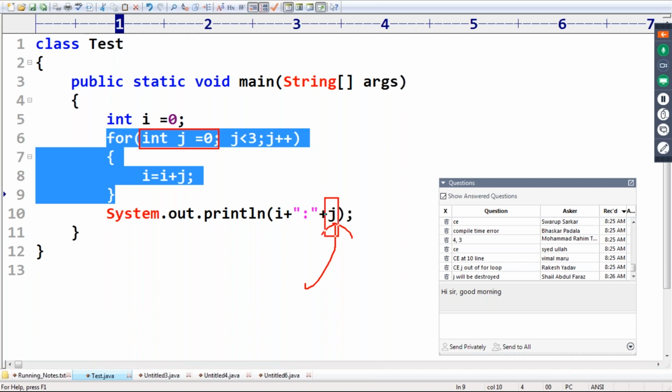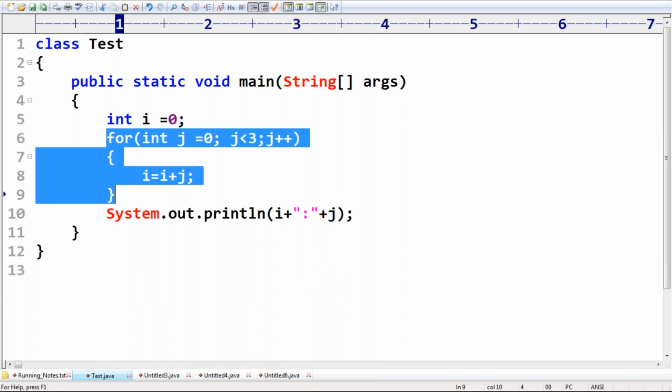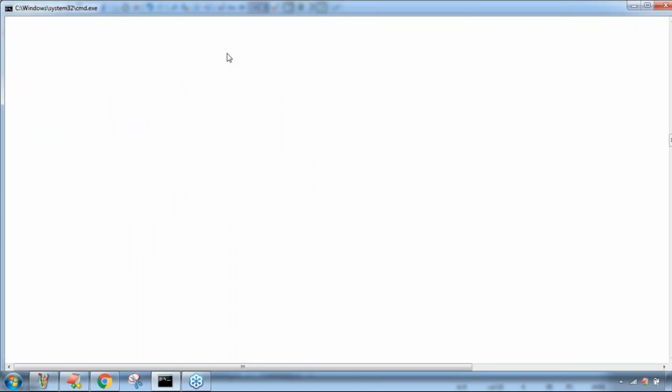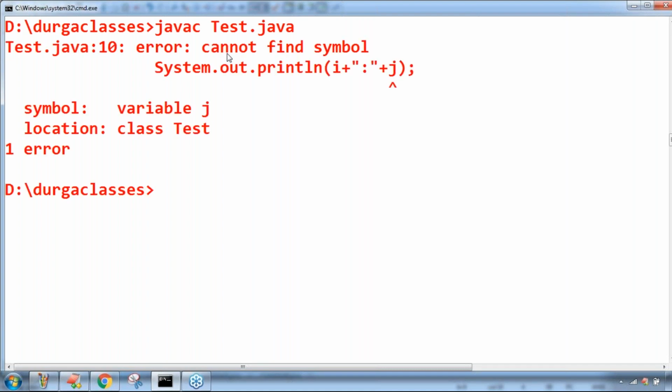Then the compiler will immediately complain: Durga, you are using j. Where is this j? I can't find this symbol. Do you know what compile time error we are going to get? Just have a look once, sir. If I try to compile, now observe carefully what answer we are going to get. Cannot find symbol, variable j.